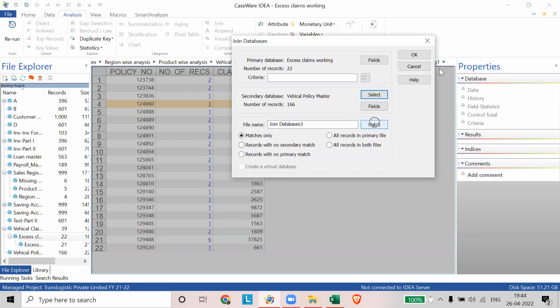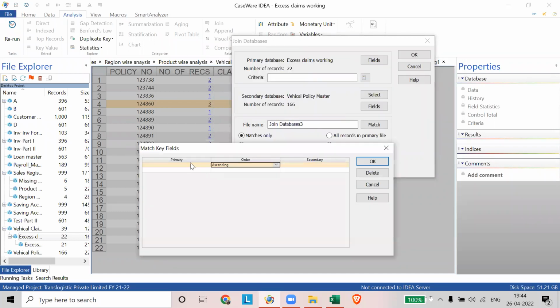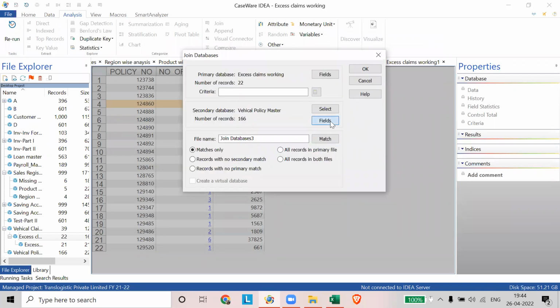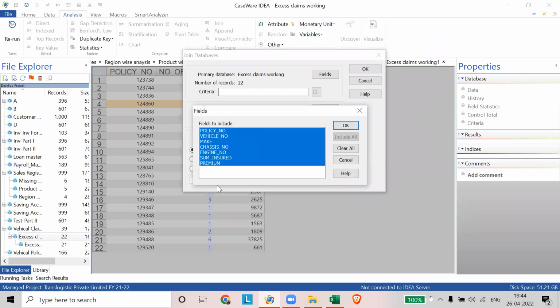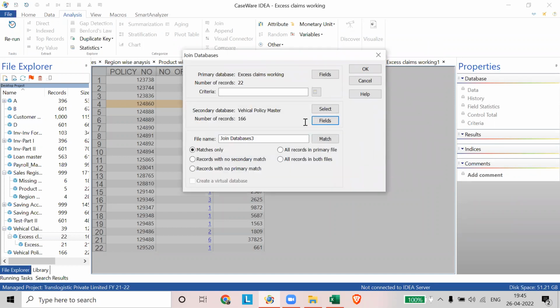Now click on match. When you click on match, select policy number, and say OK. That's it. Our VLOOKUP command is written. Now this step was optional, whether you want all the columns or not. So we said clear all and just give me sum insured and vehicle number. This is optional, friends. Even if you don't do this, you can still go ahead.